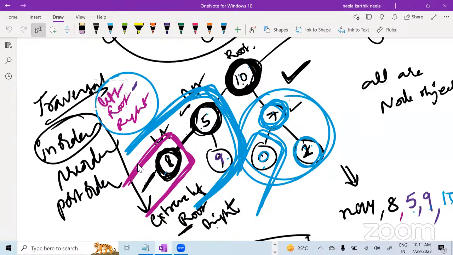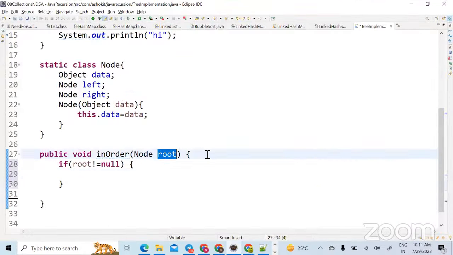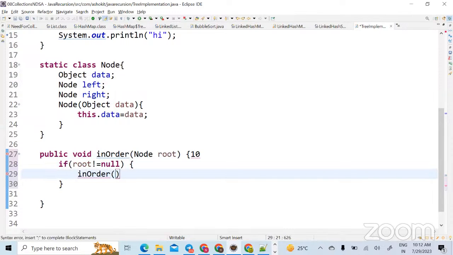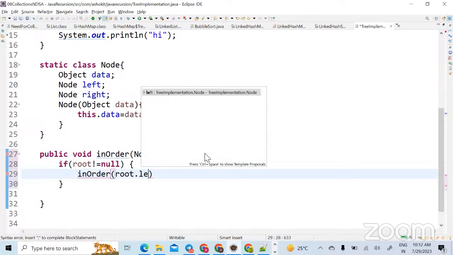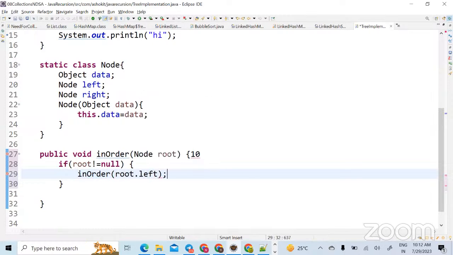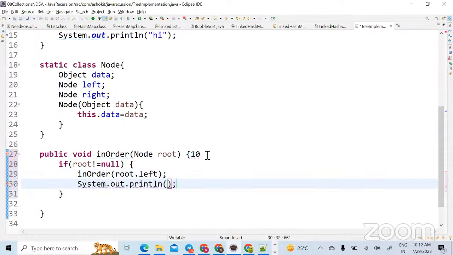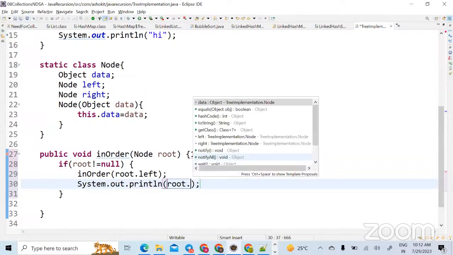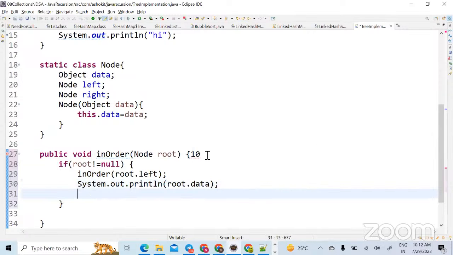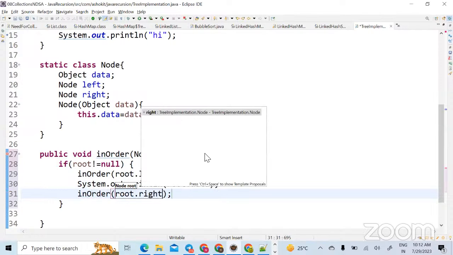Root node, right? So first I'll check. Now in this scenario, what is my root node? Can I say 10? 10 is not equal to null. I have to call the same method inOrder with root dot left, correct? And then once this is done, I will print System.out.println root dot data. And then I go towards the right side, inOrder root dot right.